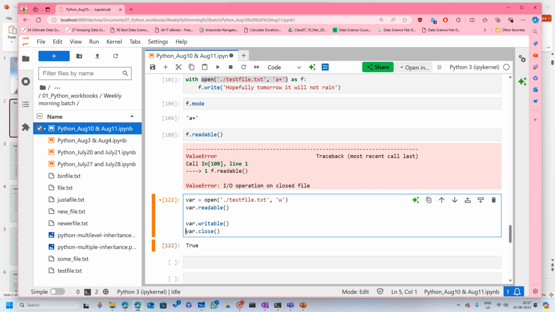After you close the file, again you'll have to open that file, no? See, if you close this file you have to open it. If you open that file you have to close it. Both the things should happen. If you open a file you have to close a file. If you close a file you have to open a file again to read it.